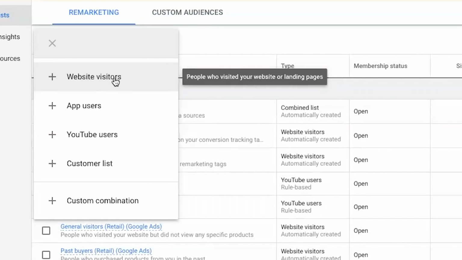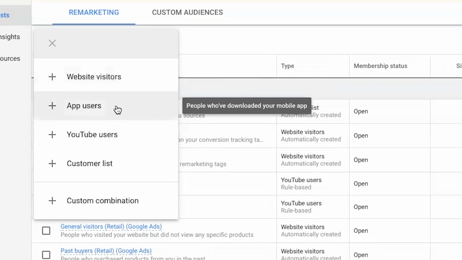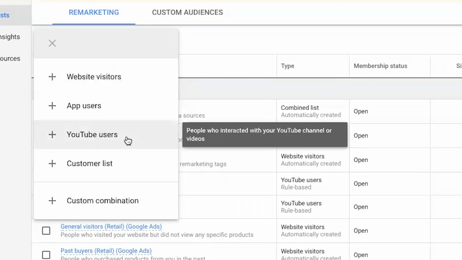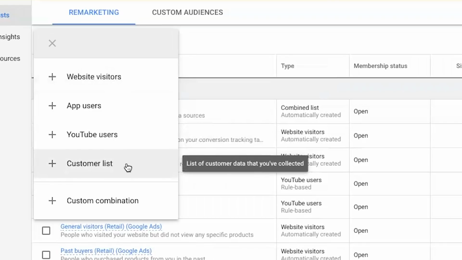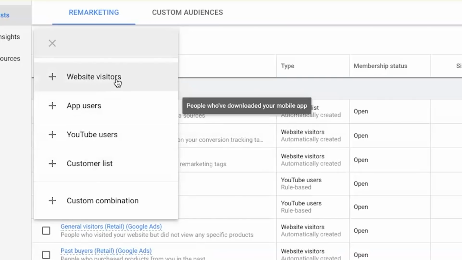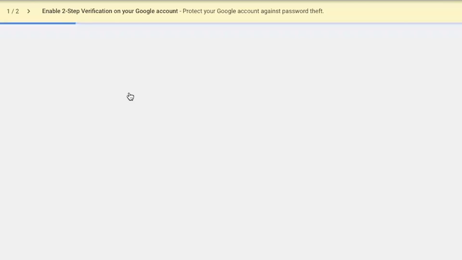We can create remarketing audiences for website visitors. These are the visitors who have visited our website and may or may not have taken any action. You can retarget app users, and you can retarget your YouTube video viewers. If you have a customer list, you can upload it into the Google Ads platform and retarget those customers as well. Today we are going to focus more on website visitors. So to create the remarketing list for website visitors, I will hit website visitors.